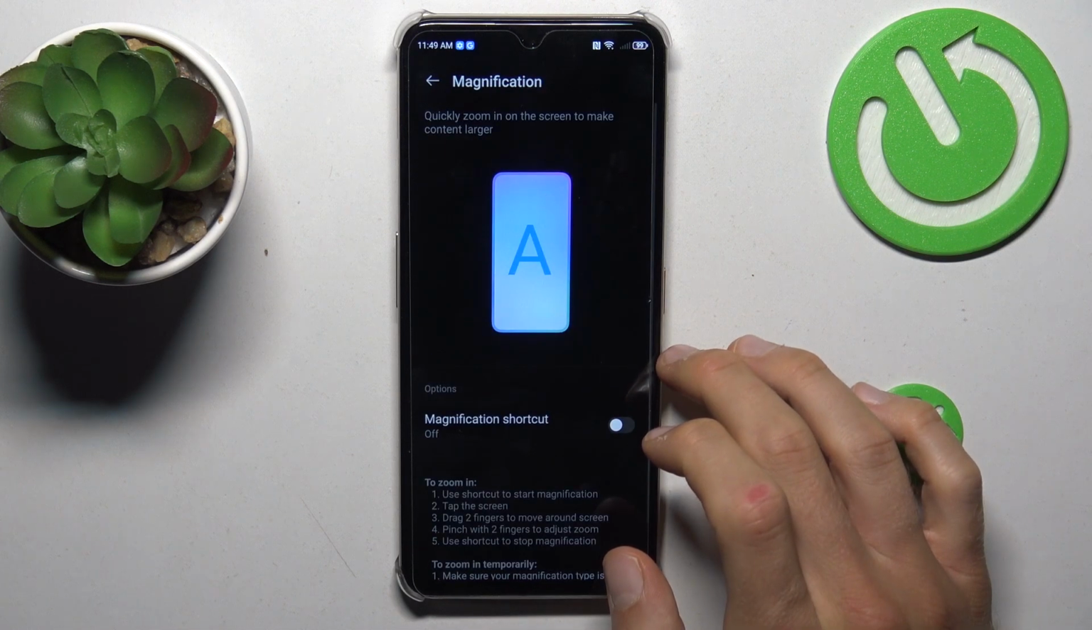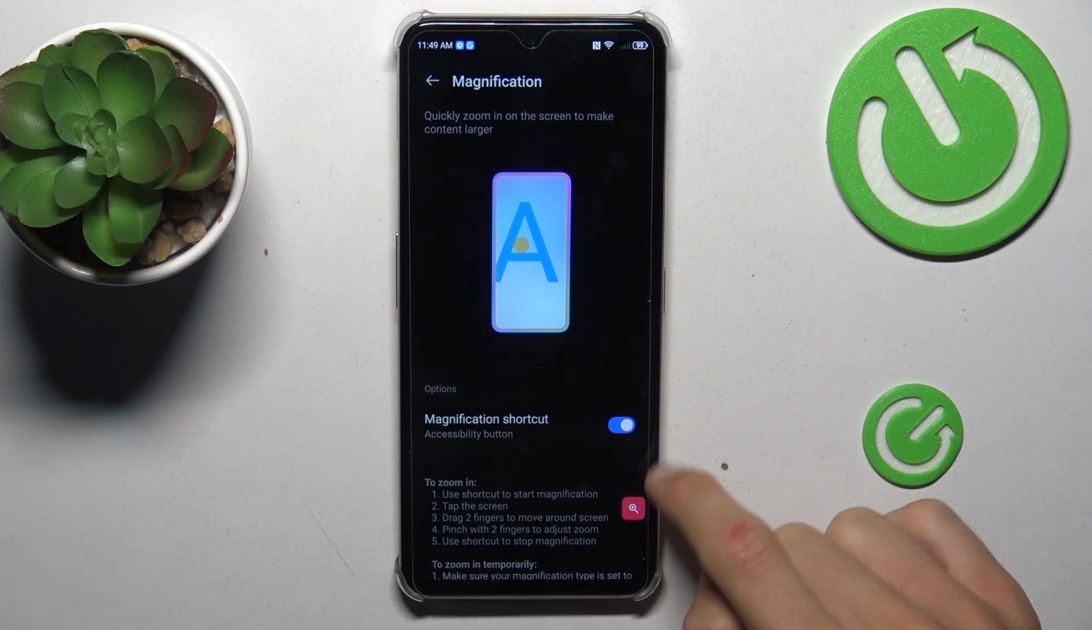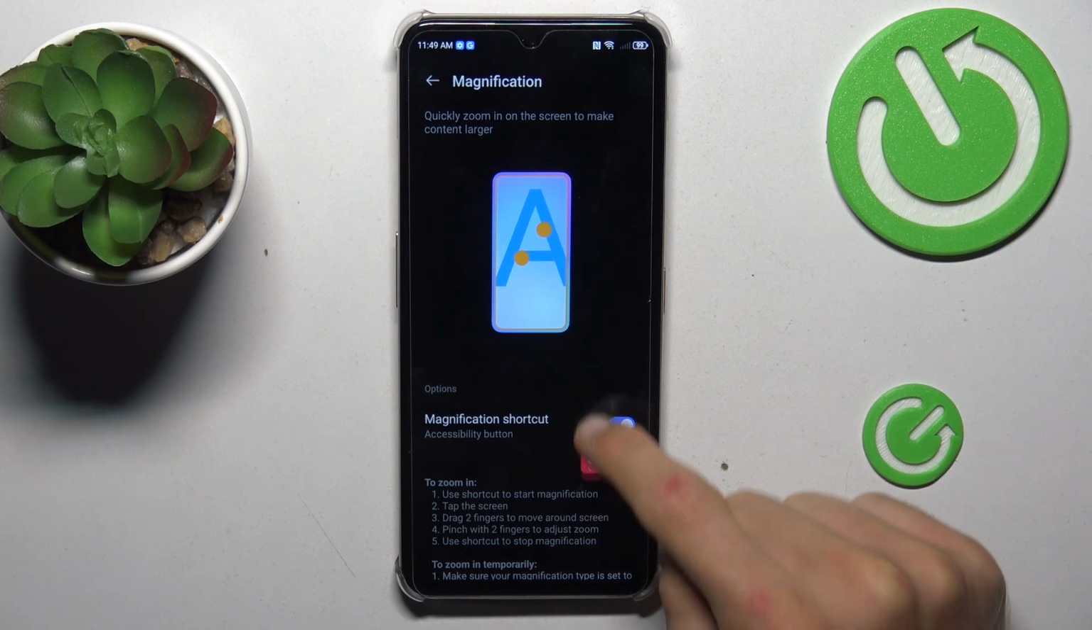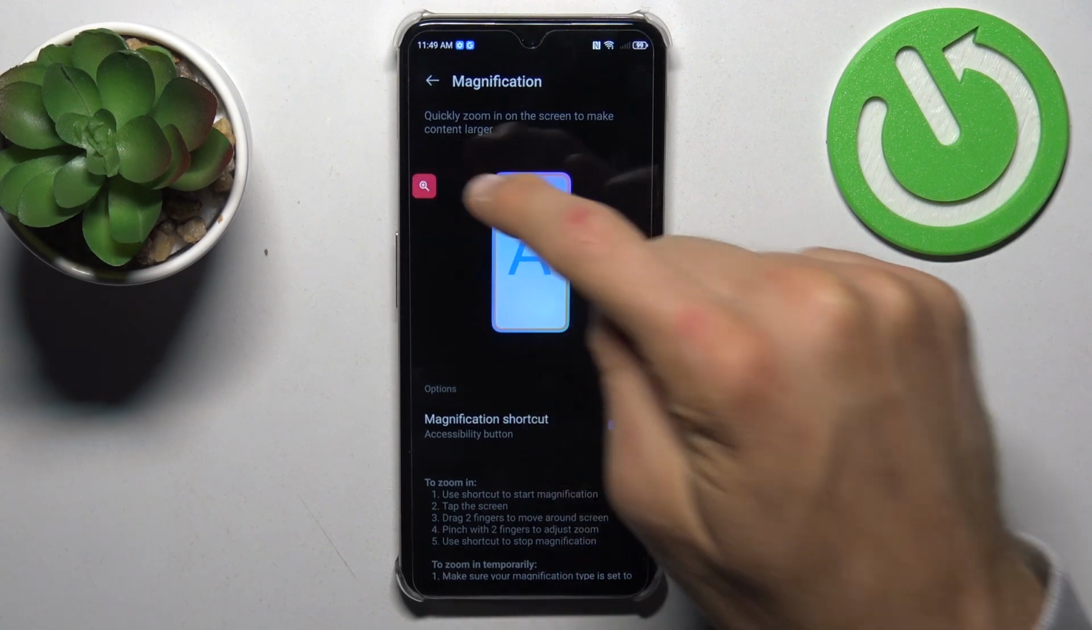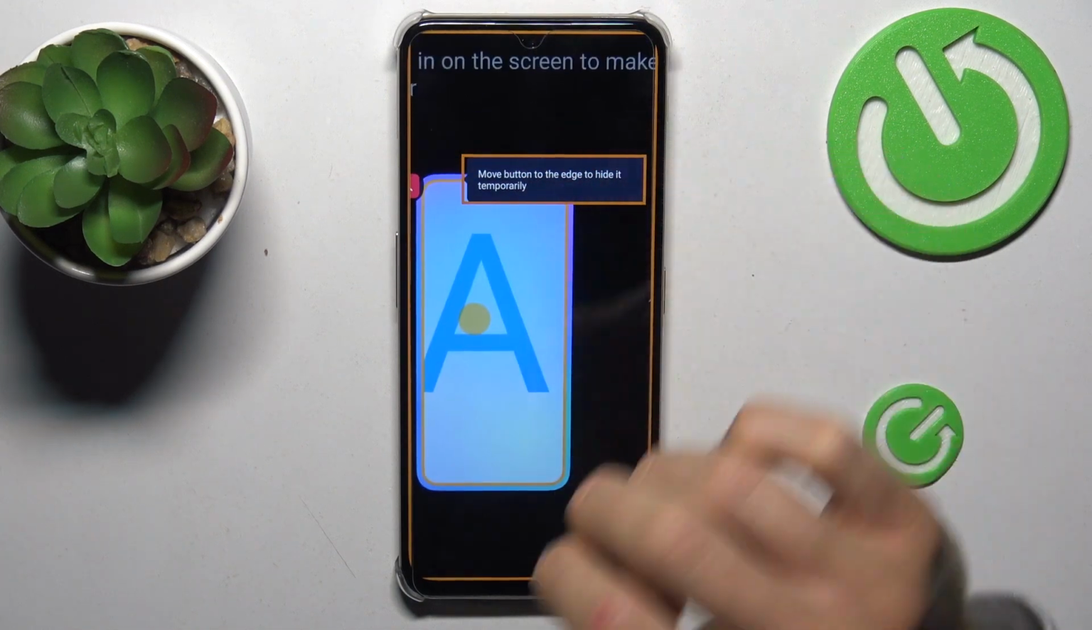Now, Magnification. We must turn on our shortcut, magnification configured by Google, and we have our shortcut, whose position we can easily change by tapping on it and swiping it up on the screen to select the place where we want it. Maybe right there. Tap on it and tap on the screen to zoom.